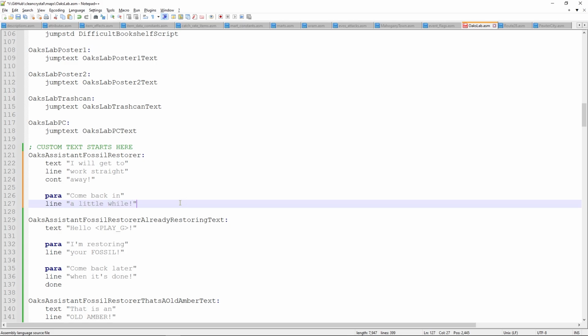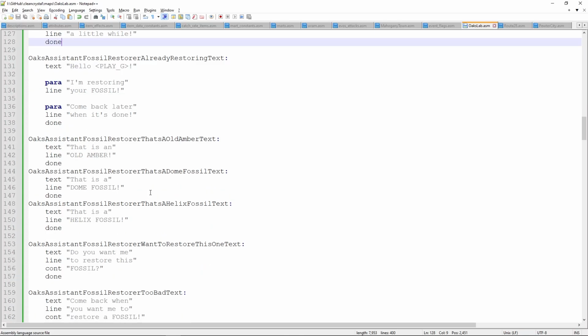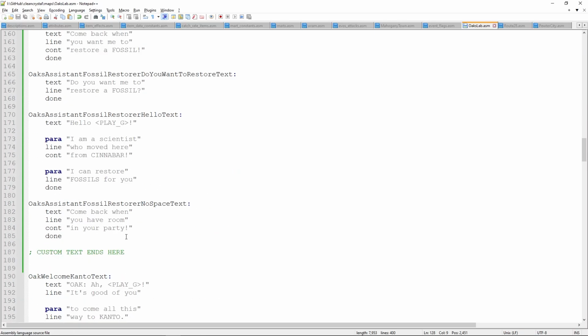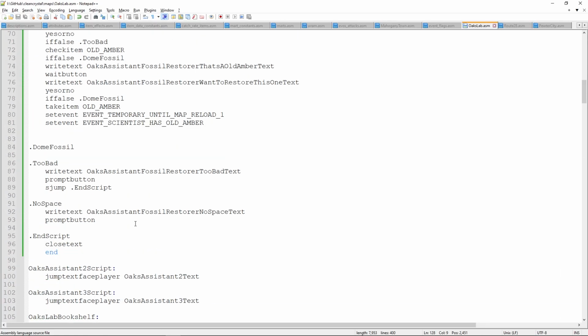Double check again that we're not over the 17 limits. We are far, far beneath it. Also doing a quick check to make sure we've got all of the dones at the bottom of these texts, because it's very easy to forget. It looks like we've been sensible so far.